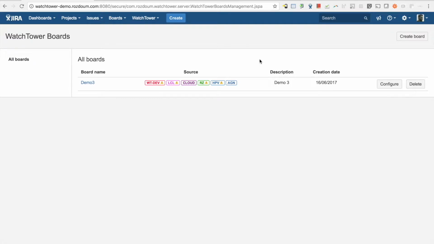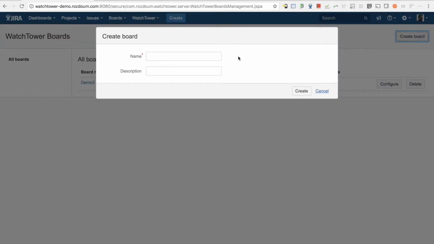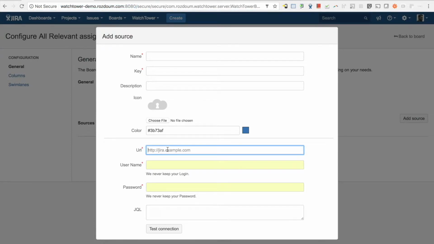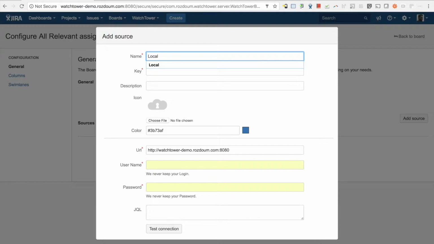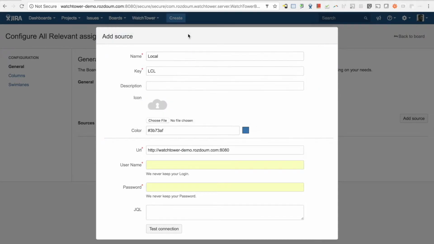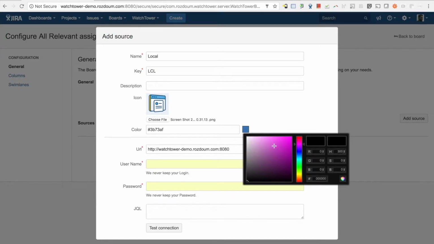We create a board on demo server instance to combine issues from all 3 locations. We provide a name and description. Now we need to configure sources, the other locations where WatchTower will pull the data from. Here you provide target URL, a name and a key to be used to reference issues from this Jira. Icon and color.